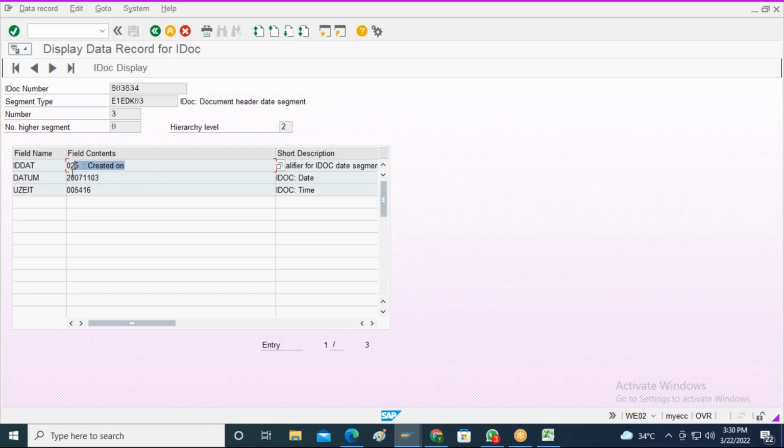While creating the IDOCs, there is one thing known as a qualifier. In this particular segment also, I can see the qualifier 025, and in the previous segment also I can see the qualifier, right? There are various qualifiers. What is the qualifier in case of the IDOC? In case of the IDOC, the qualifier is nothing but you want to differentiate the segments based upon some characteristics. So in such cases, the qualifier functionality comes into the picture.